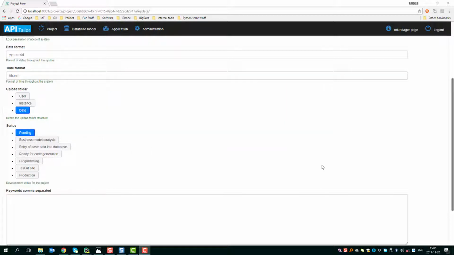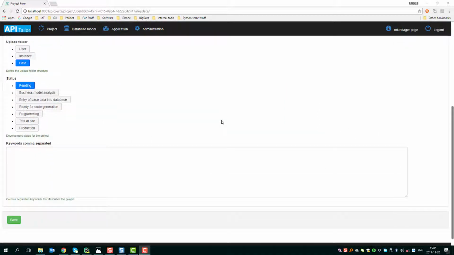The last two I urge you to fill out, but that's more for your own sake. It has nothing to do with the code generator. It's a status, so especially if you have several projects running, you can figure out where you are in the different projects. And the last one is a comma separated keyword field, where you can see what kind of projects you are doing. That was the classification of a project.